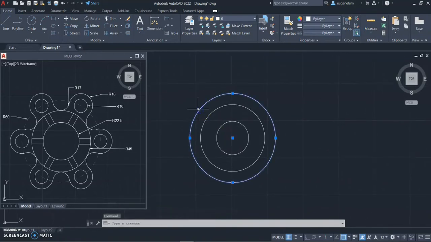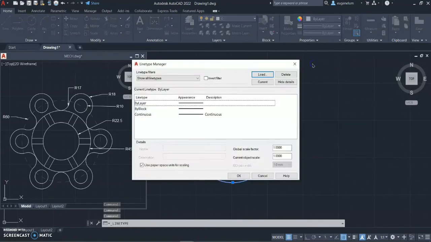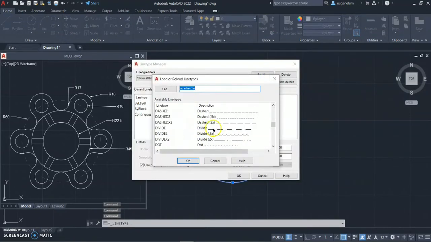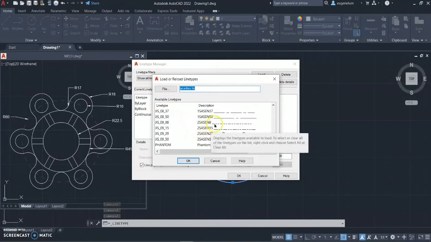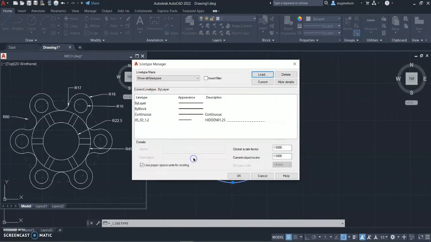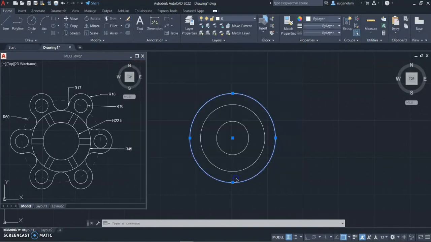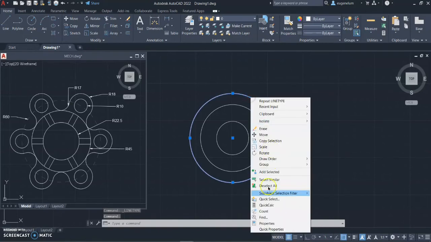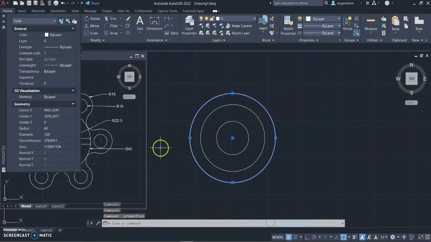To change the line type, go to properties and click over here. Click other and click load to load more line types. Or you can just change it by using the properties palette. Select the circle and right click. Go to line type and change it.